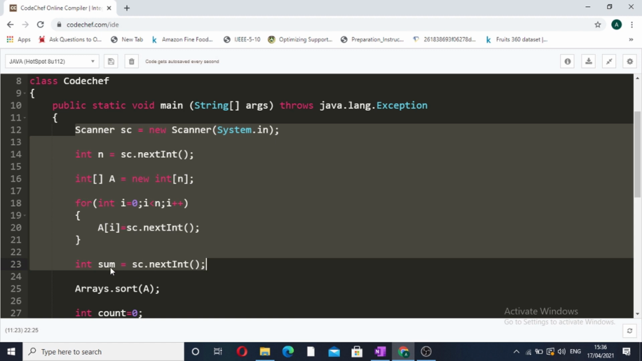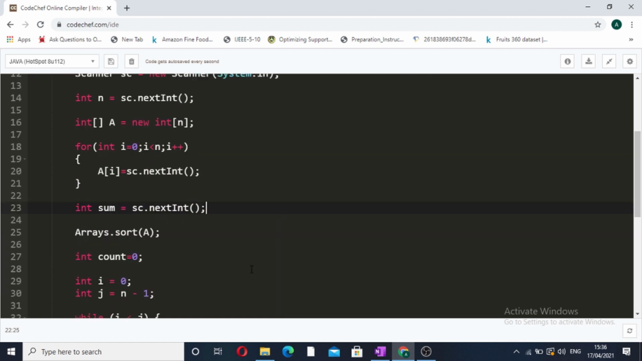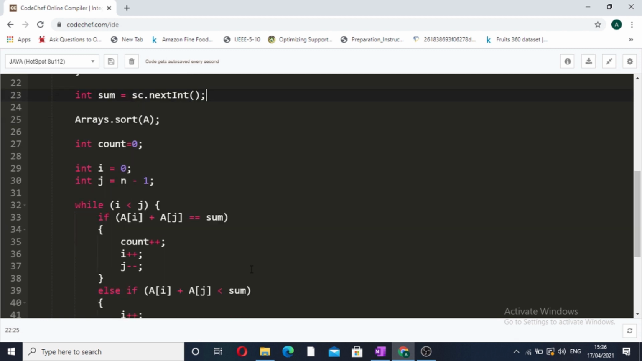In this sum variable we are taking the target as input. So these lines correspond to the input only. Now we will follow our approach. What we will do is first of all sort the array. We are using the inbuilt sort method in Java, that is Arrays.sort(a), where a is the name of the array. So first of all we are sorting the array, then we are declaring 3 variables.